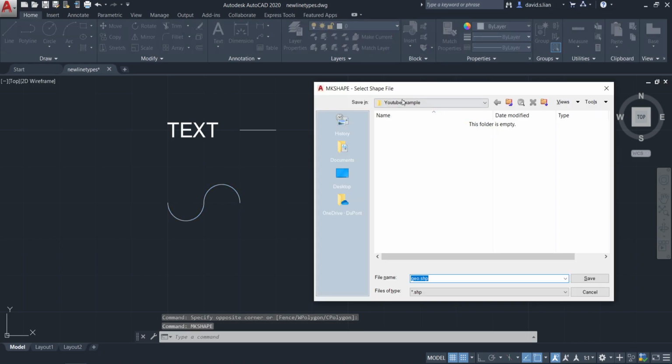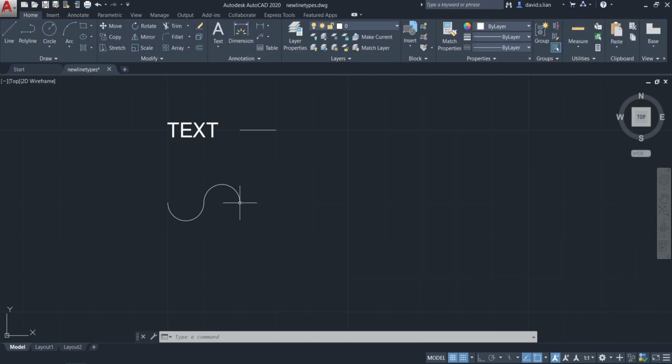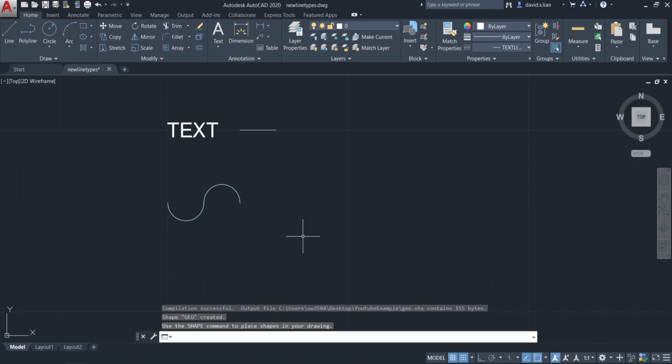Again, it's a shape file that you're creating, which I'm going to be saving into my YouTube example folder. I'll call this Geo. I'll name the shape Geo. The resolution I'll leave as is, so I'll click enter. Then I'll specify the base point to be right here. And then I need to select the objects that make my shape, which are these two arcs. See how it's picking it up? I'll click enter for that to save, and now I have the shape.